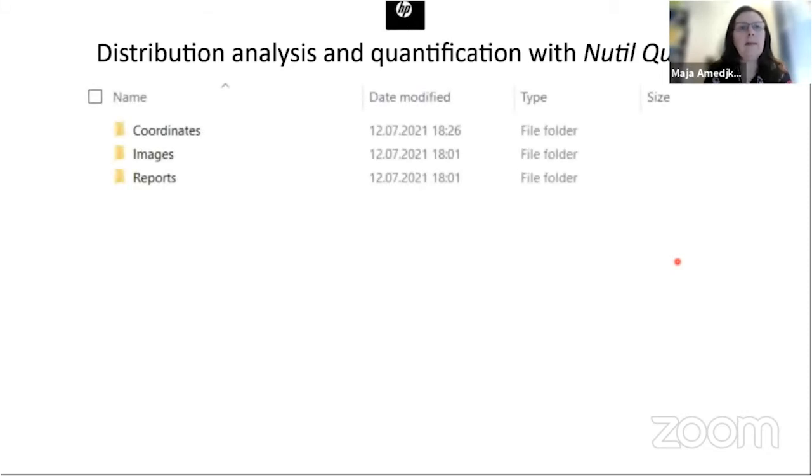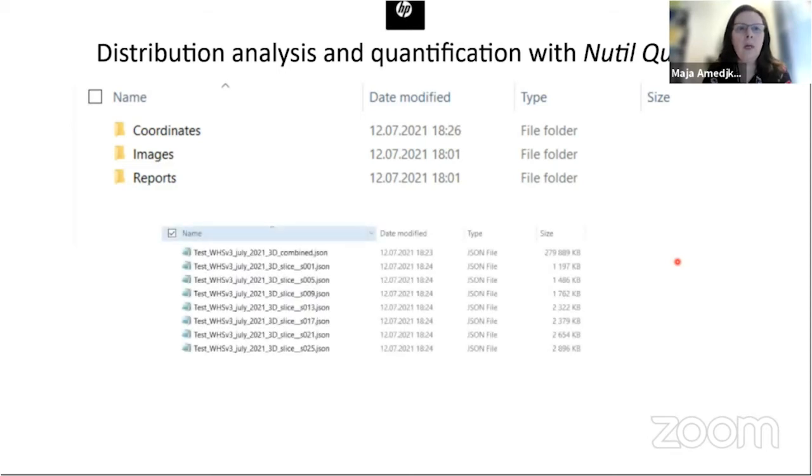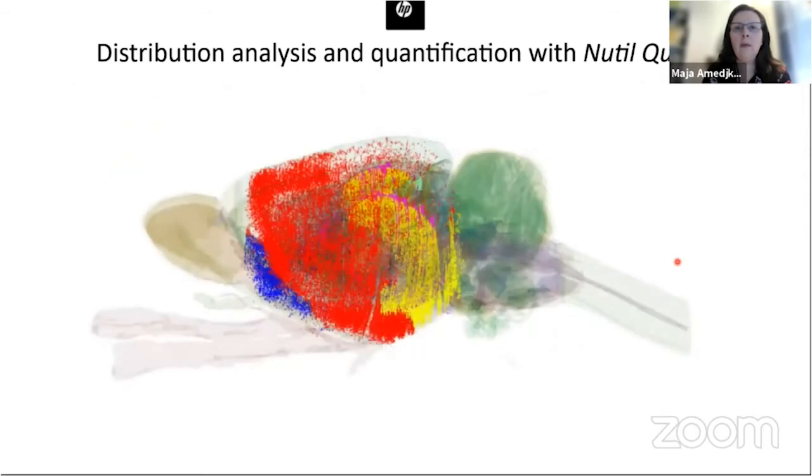What you will get is results in 3 different folders. So you have coordinates, images, and reports. The coordinates will give you a series of JSON files for each of the sections, and also one combined 3D JSON. Those can be used in a 3D viewer. You can plot the objects, either one section or all the sections, like I did here.